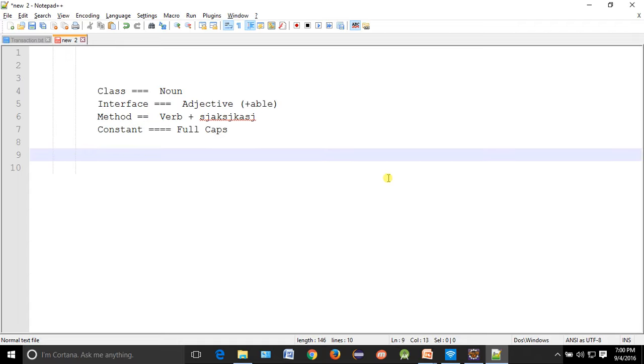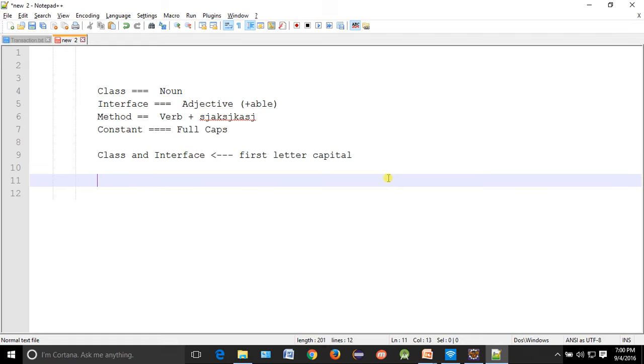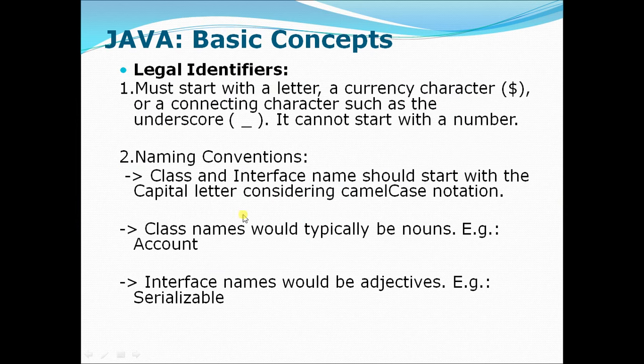For class and interface, the first letter is capital. All will follow a notation called camel case. Camel case means each new word's first letter is capital. So that's what is mentioned over there: class and interface names should start with a capital letter considering camel case notation, and class names would typically be nouns. Interface will be adjective, something like Serializable, with 'able' there.